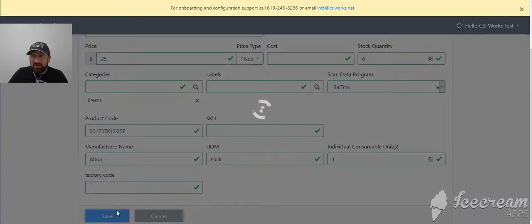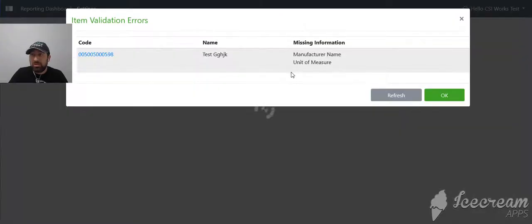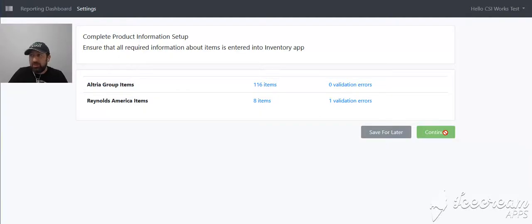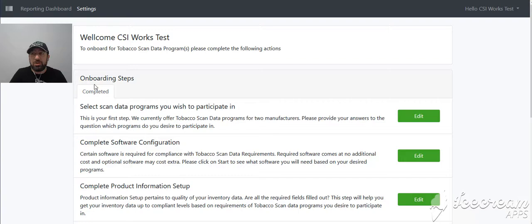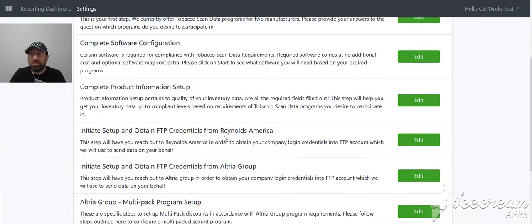So we have that saved, and let me go ahead and refresh this page. And so now we're down to 1 error. So I'm going to go ahead and navigate away from it. But basically, this step needs to be completed so that there's no errors. Because if we're not finding errors, then the program managers for the Altria and MSA Reynolds also will not find any errors, and that's the objective.